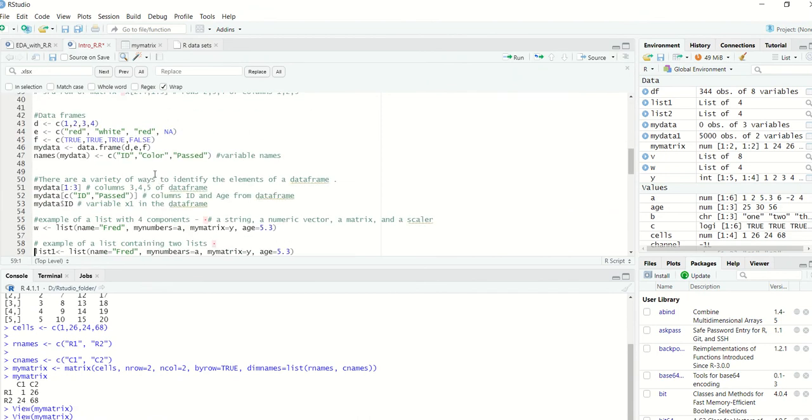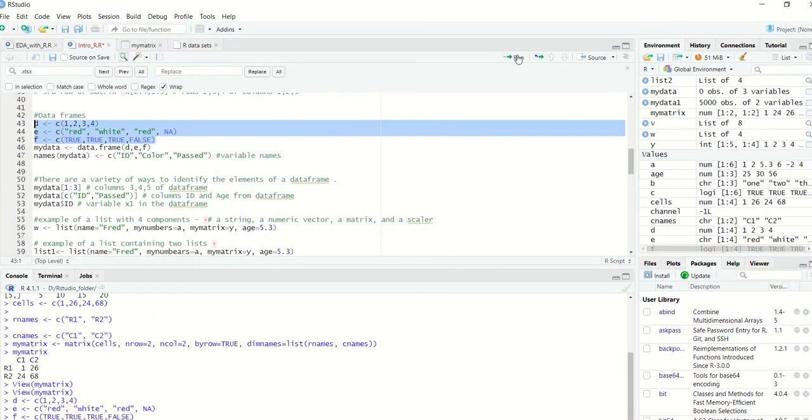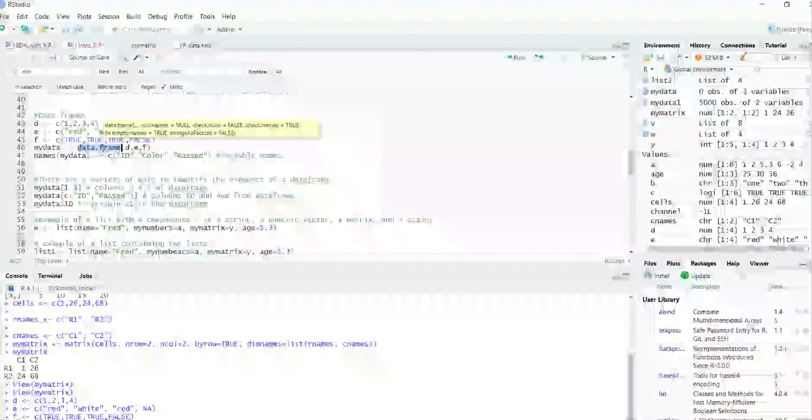Yeah, so see here, these are the three different vectors, I can say. They are created with different data. And now to create a data frame, use the function data.frame.